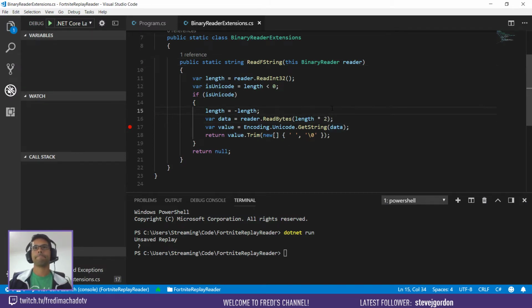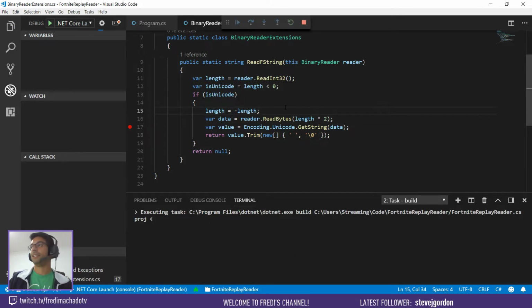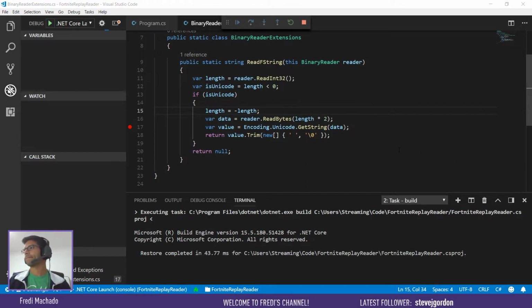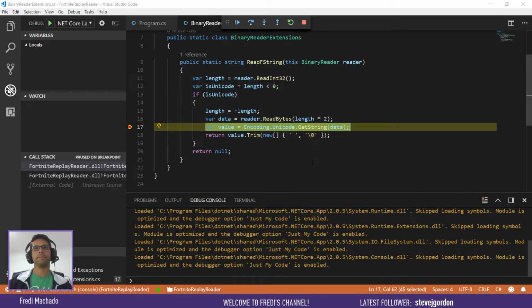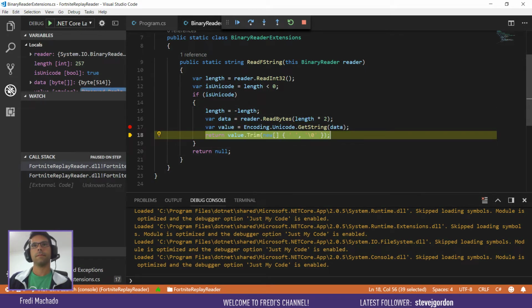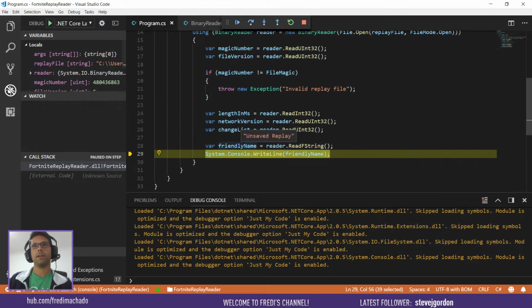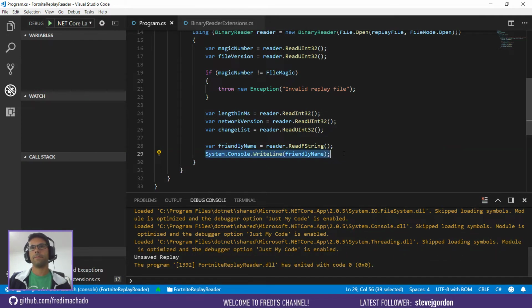Okay, and now it should work, hopefully. Okay, we're getting the value, and then with the trailing 0 in there, then the null character terminator. And voila, here it is, the friendly name, which is awesome. I'm much happier now.